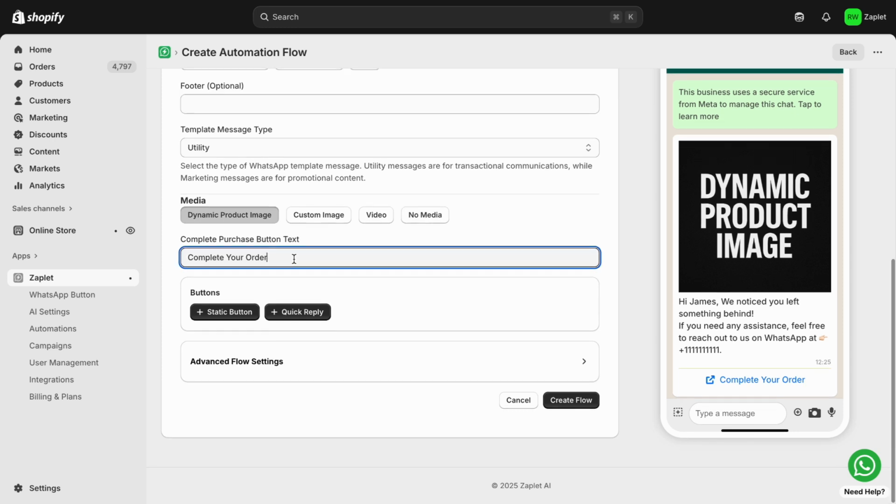Below that, you can edit the button text. For example, complete your order. When customers tap this button, it takes them straight to the checkout page. You can also add quick reply buttons like Contact Support or View More Products.